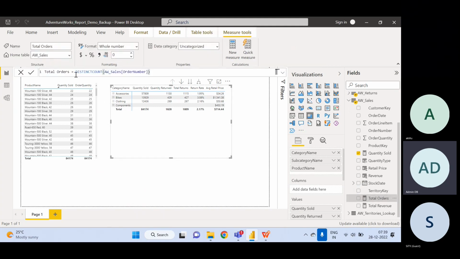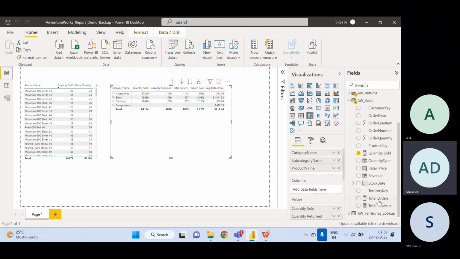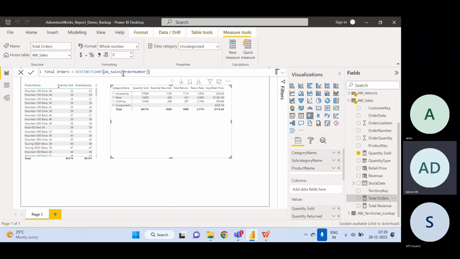So what I want to see is total orders. I have created a measure in total orders where I am calculating the distinct count of order number. What do I want to know? How many distinct orders have been placed, right? Here there are multiple rows for the same order, so if I do the count function, it will count each row. It will not give me the distinct count. I want to know how many distinct orders have been done. So for that, we use the distinct count function on the order number column from AW sales.